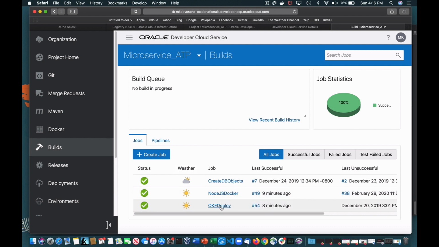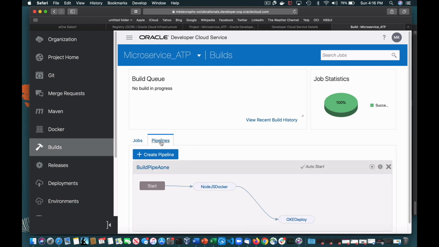And second is to deploy that application into Oracle Kubernetes Engine. This can be a pipeline. As you can see, I have a pipeline called build pipe A1, and it has two steps. It's a very simple pipeline. The first step is it will build a Docker image. The second step is it will go and deploy that application into Oracle Kubernetes Engine.